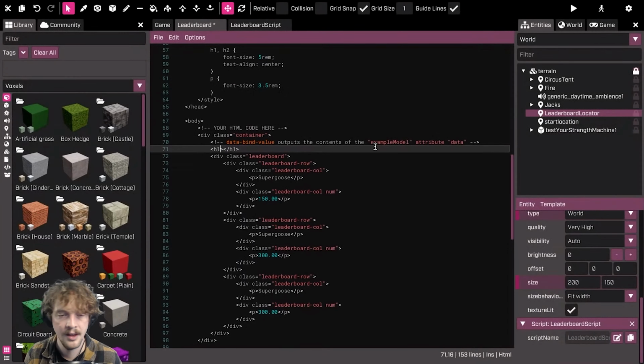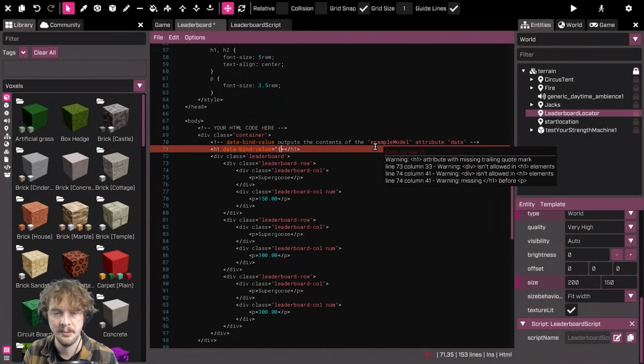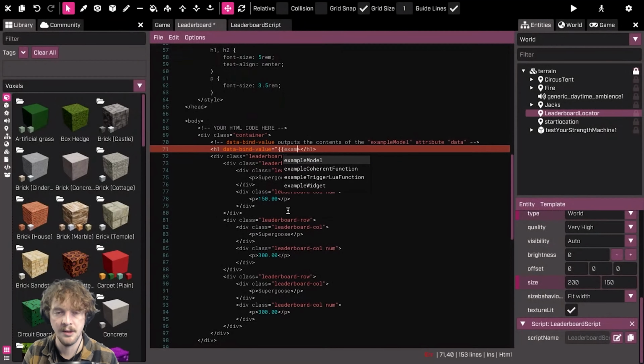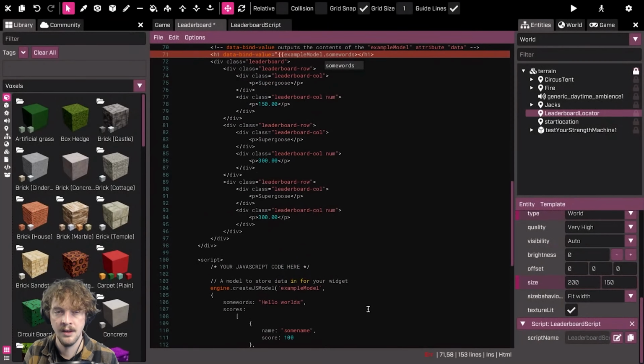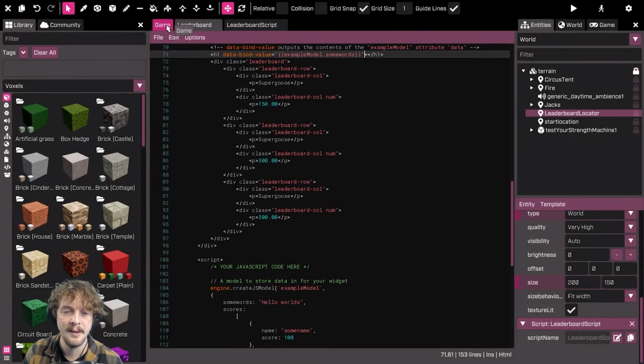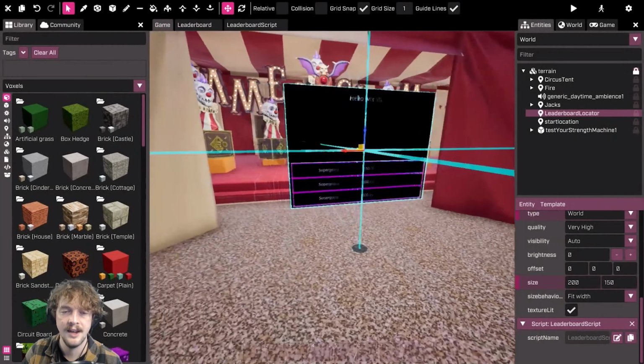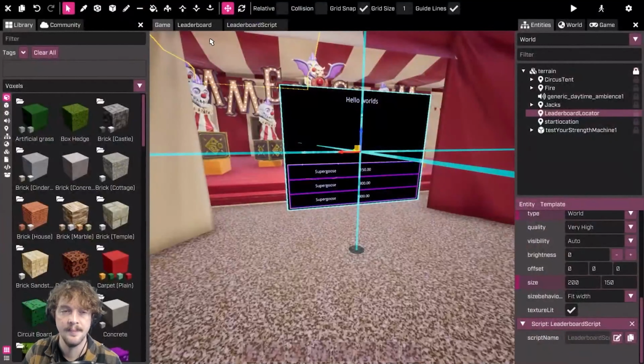go within the opening h1 tag here and type data-bind-value equals quote marks, double parentheses open, and then I need the name of my model, which is example model, dot, and then the name of the data within that, which is SomeWords. If I then do double close parentheses, end quotation marks, and save it, and go back to my game, I can see that that has updated even in the editor.